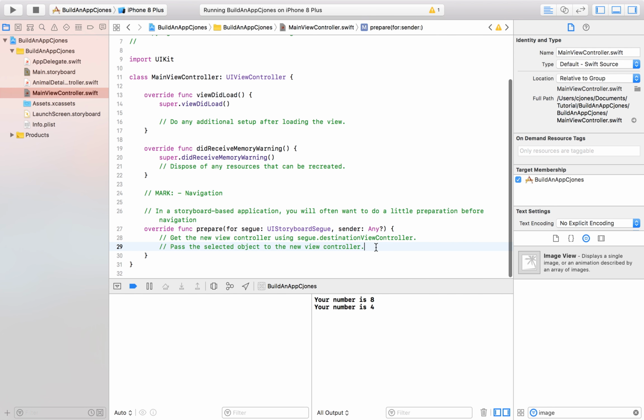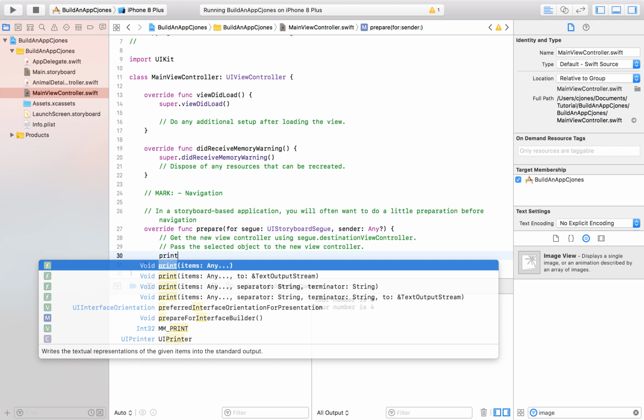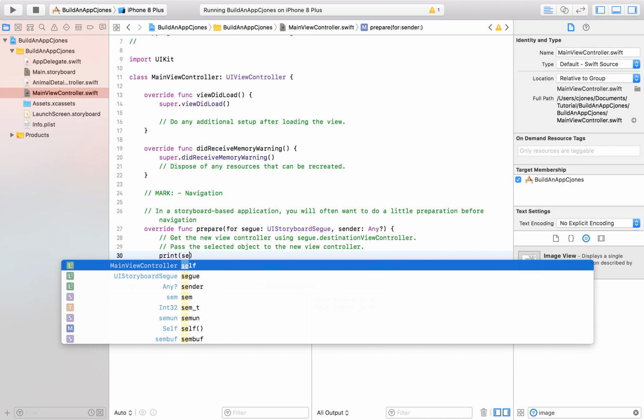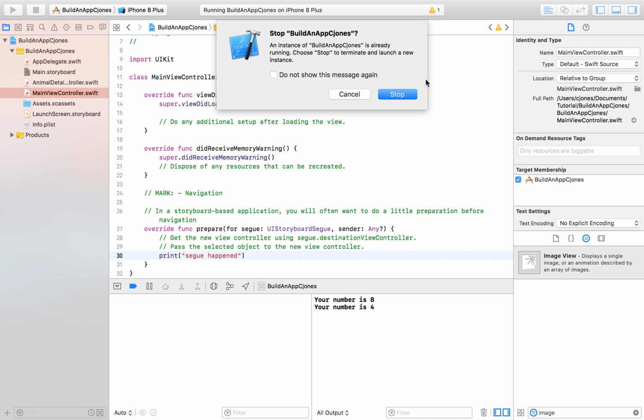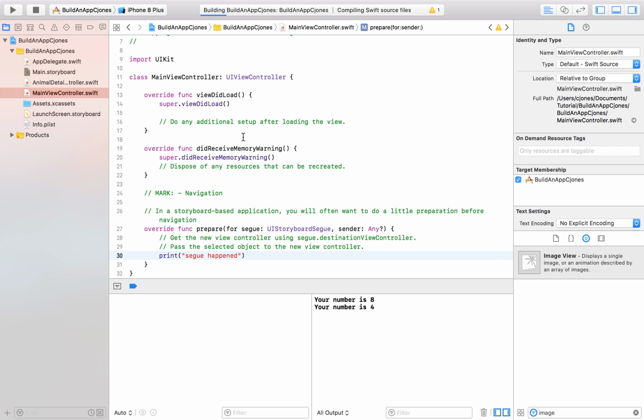Okay, so let's do a little test here, and let's say print, oops, sorry, gotta put it in quotes, "segue happened." Great. Okay, so let's go ahead and try this. Run it. Let's see what happens here.